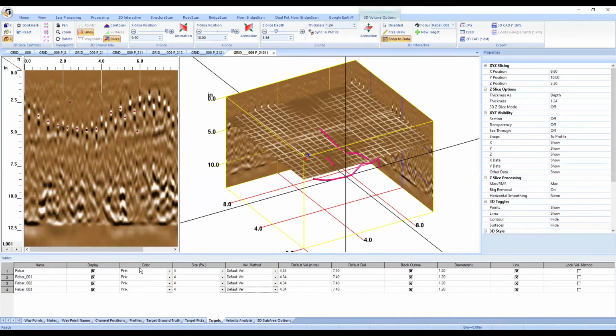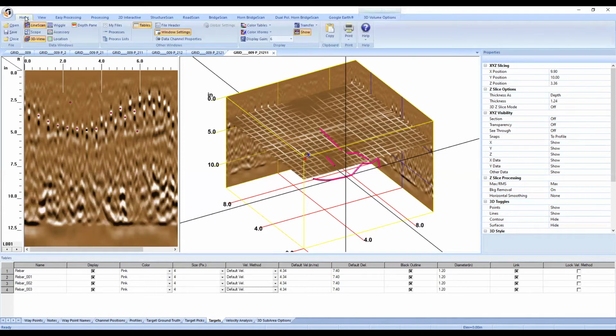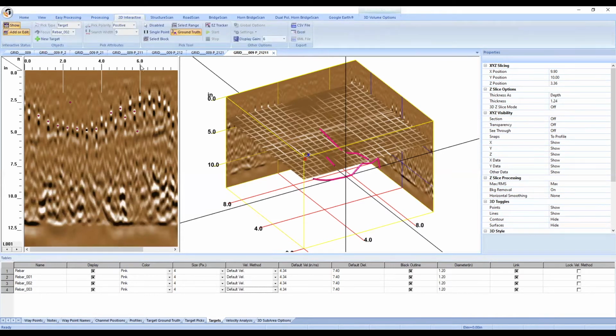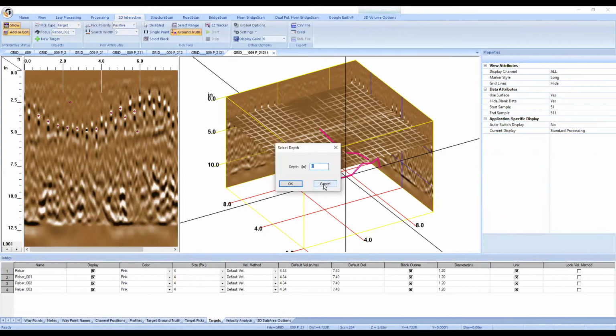Yep. So layer additions are what the Easy Tracker tool is used for. If you have layers in your data, right, so if I go back over here, I still have ground truth selected. I hit cancel. So if I have layers in my data, I can click on Easy Tracker.